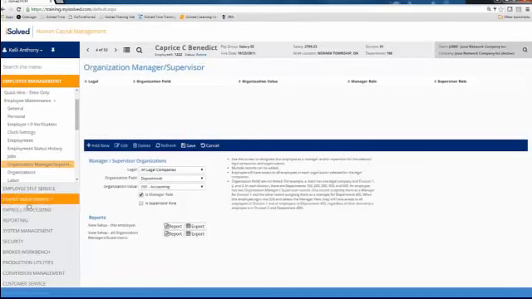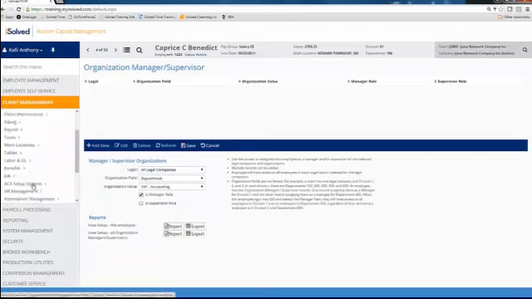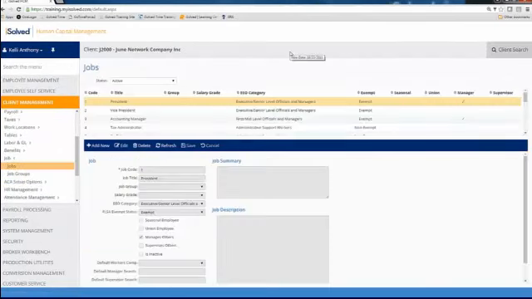So on the left-hand side, I'll choose Client Management, Job, and then select my Jobs link. There is some setup to get our job screen to function with managers and supervisors. The job screen on the client level allows you to create all of the different jobs or positions, is what I like to call them, that an employee could be doing within the company.